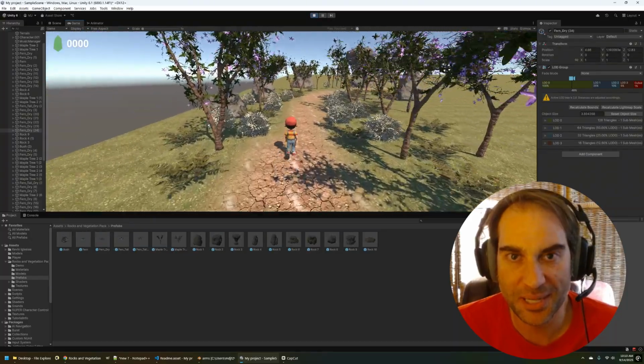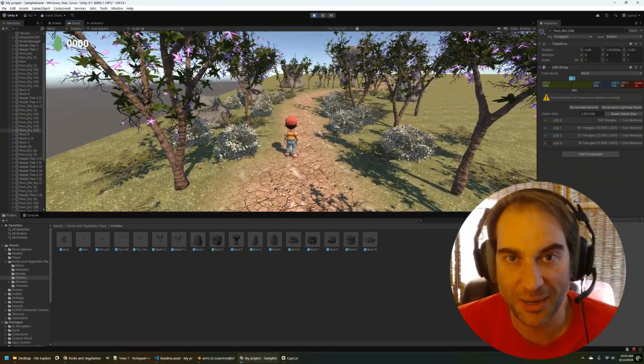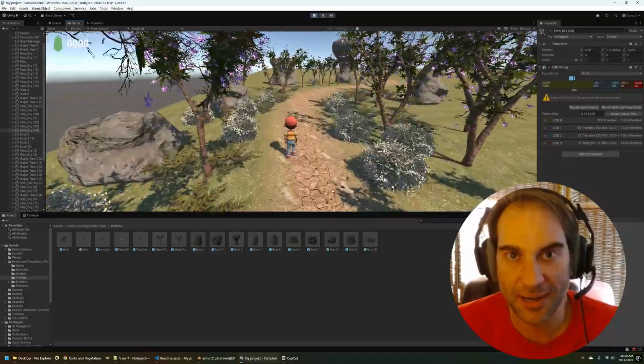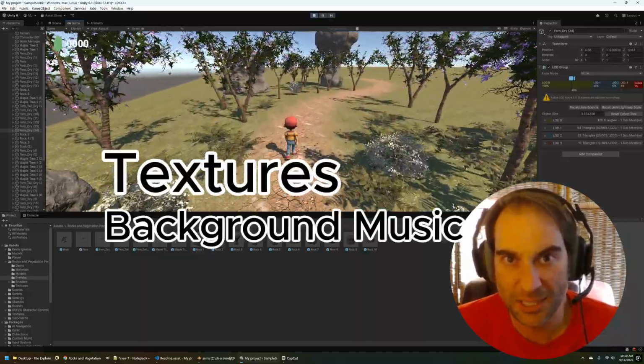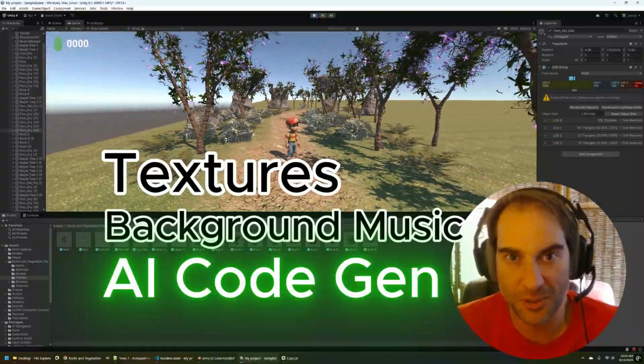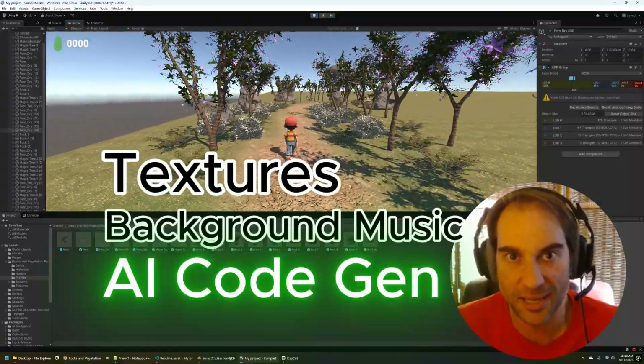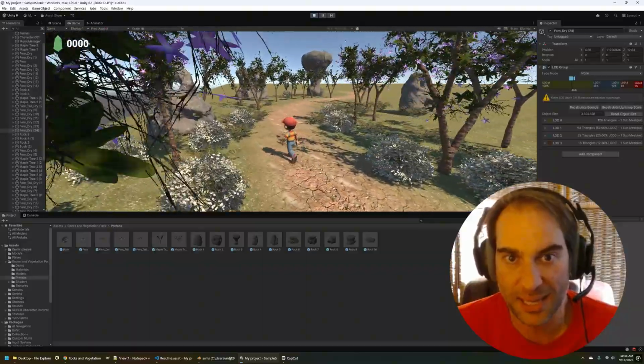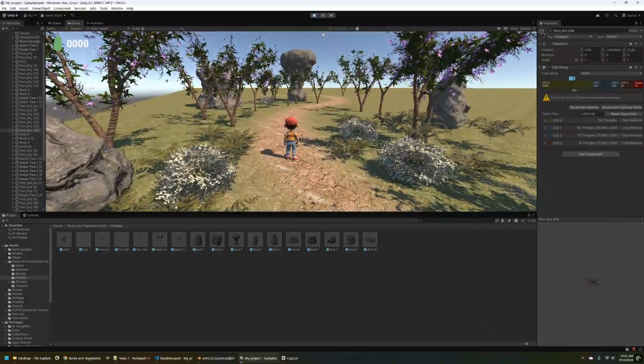Hey guys, I'm really excited about this tutorial. We're going to start bringing our game world to life. I'm going to show you how to add textures, background music, and even use AI tools to generate the game code for you. By the end of the video, you'll see how fun and easy it is to use AI tools to put together a 3D game scene that actually runs and plays.